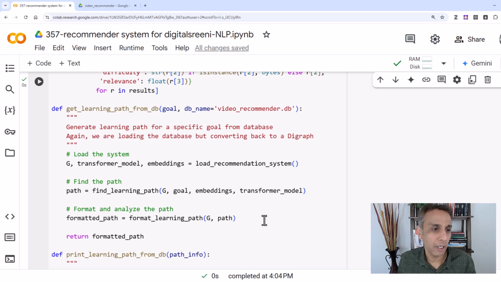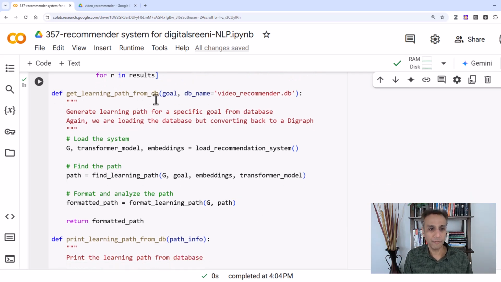Now for the next part, this query, get learning path from database. I should change this from database part, because we are loading this. You see, the first thing we do is load recommender system. If you remember, the load recommender system function loads it from the database, but converts that into a graph right away. So basically, we are building a graph right there, as you can see.